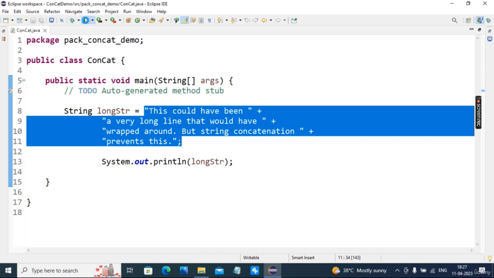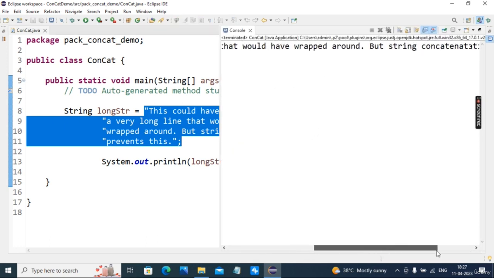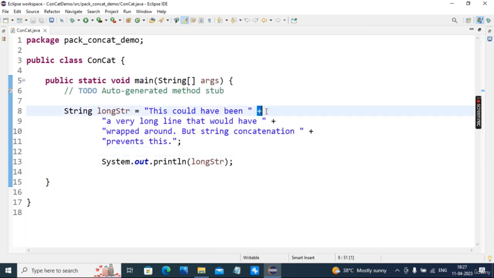Okay, so now we will run this. This could have been a very long line that would have wrapped around, but string concatenation prevents this. Okay, if there would not have been this plus operator or concatenation operator, this whole string we would have to write down in single line, and we would have to scroll to the right to read this complete line. Okay, but because of concatenation operation, all these things are very much simple to understand.